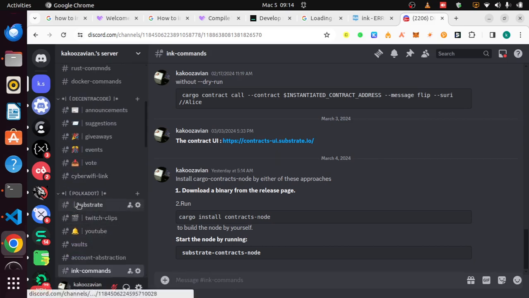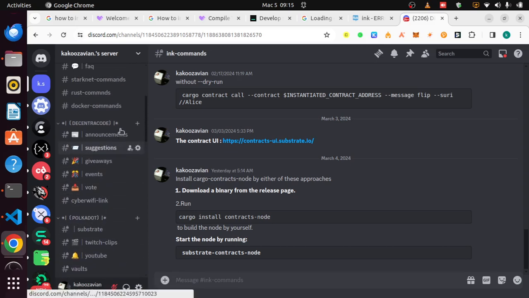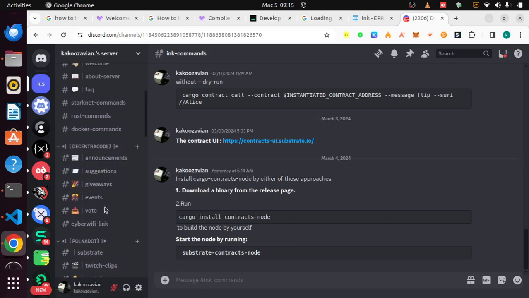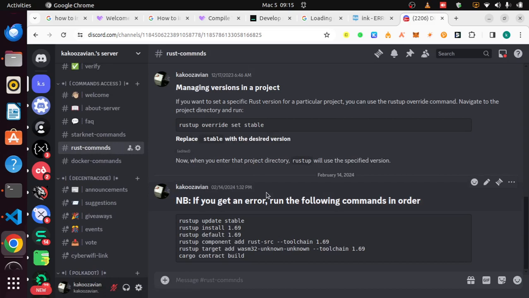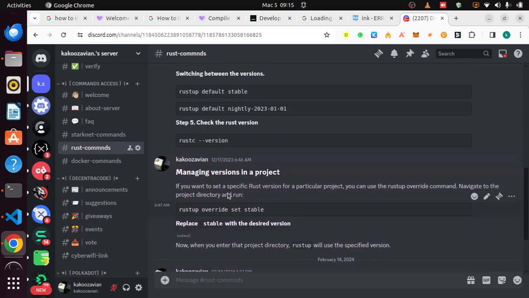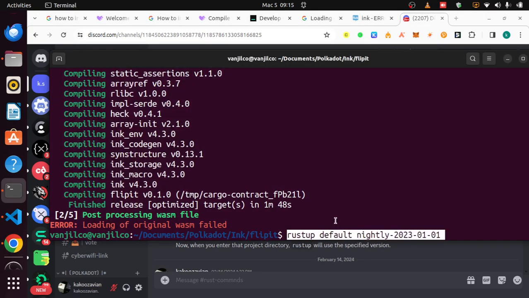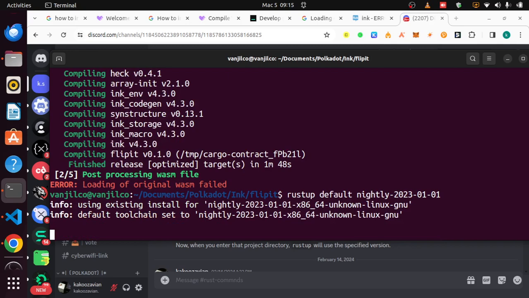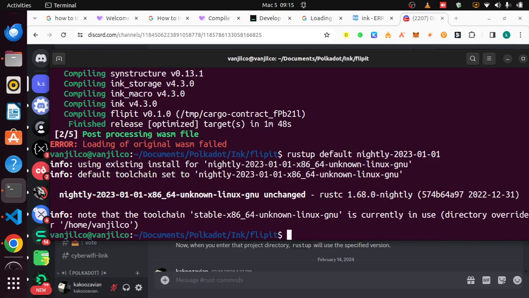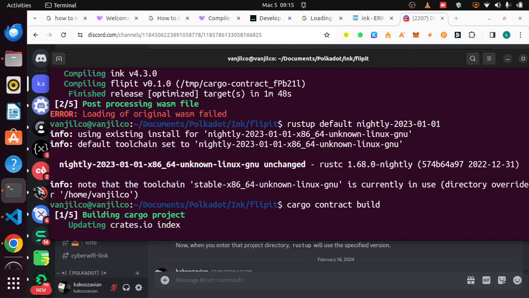Where could I find Rust? Because we have substrate, we have ink abstraction. Okay, central code. So Rust commands. So let me take this. I think this works. Okay, then let me build, cargo contract build.